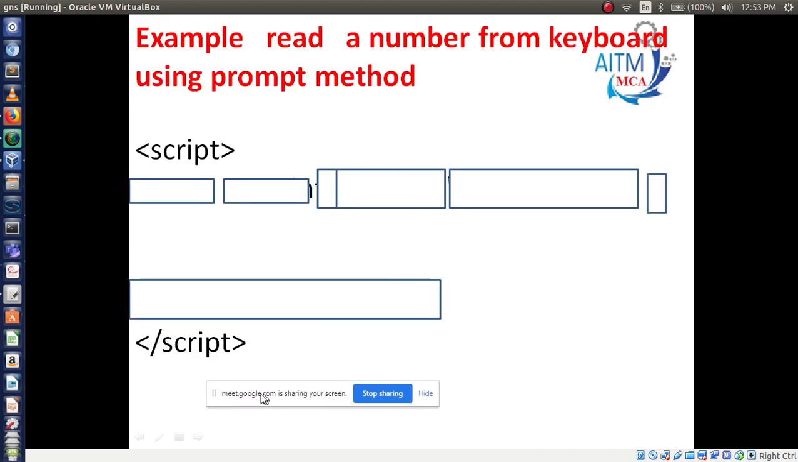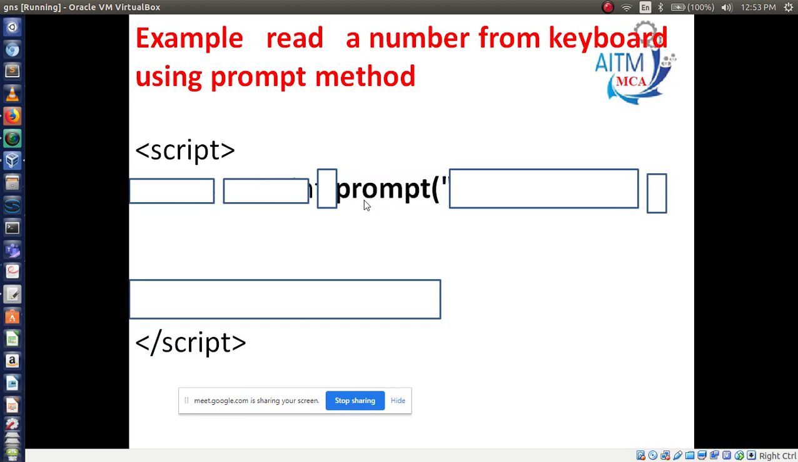To define that prompt, you write the script followed by the prompt keyword. Please observe this point, it's very important. In previous examples you directly used alert and confirm, but here you have to use prompt. For example, read a number from the keyboard using the prompt method.